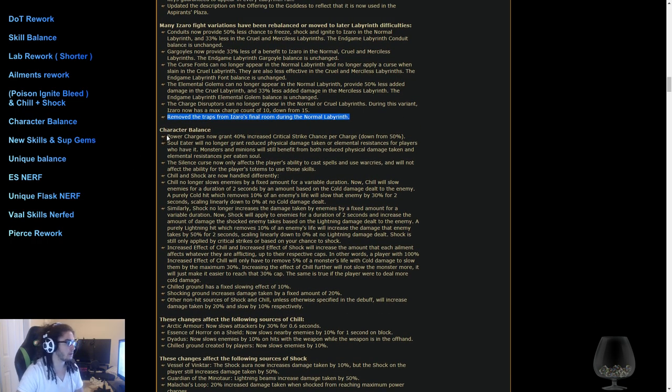So, character balance. This is going to be an important one. Power charges now grant 40% increased critical strike chance, down from 50. Soul Eater will no longer grant reduced physical damage taken or elemental resistance for players who have it.